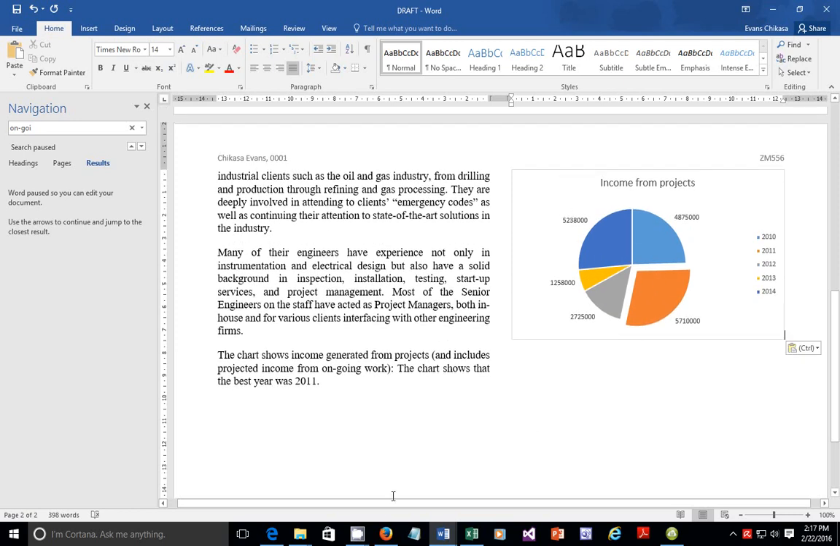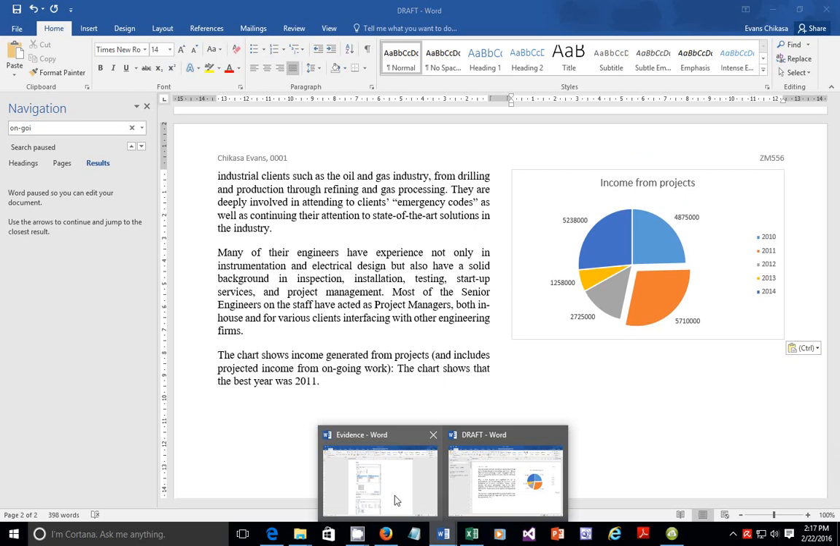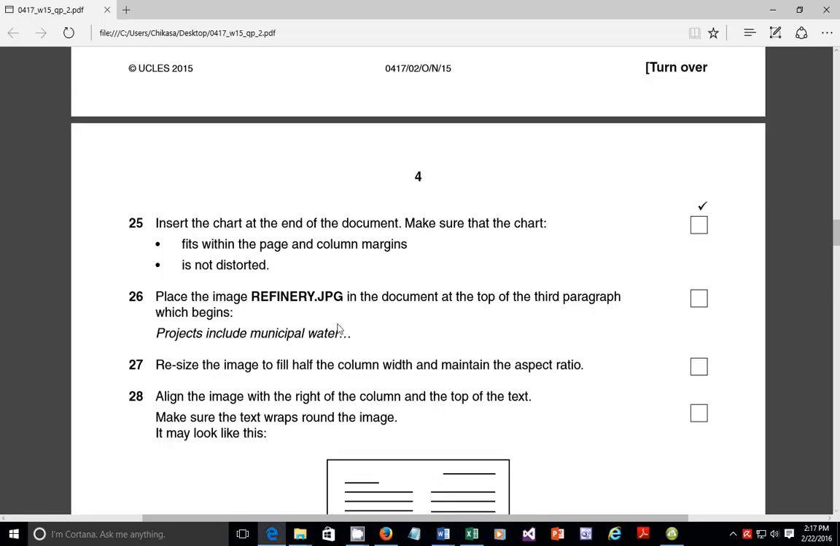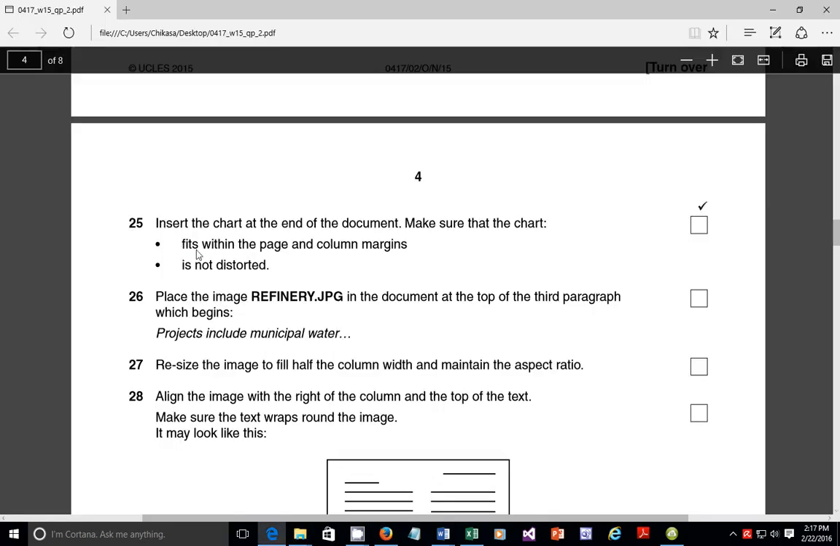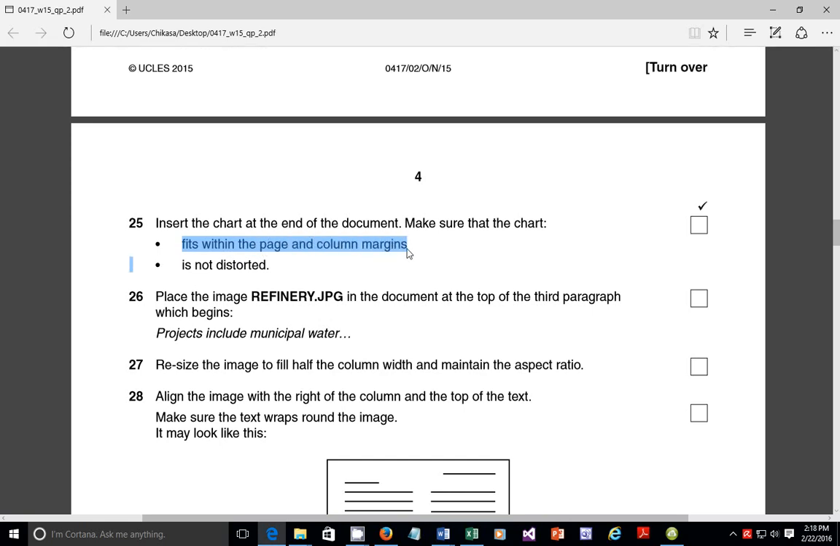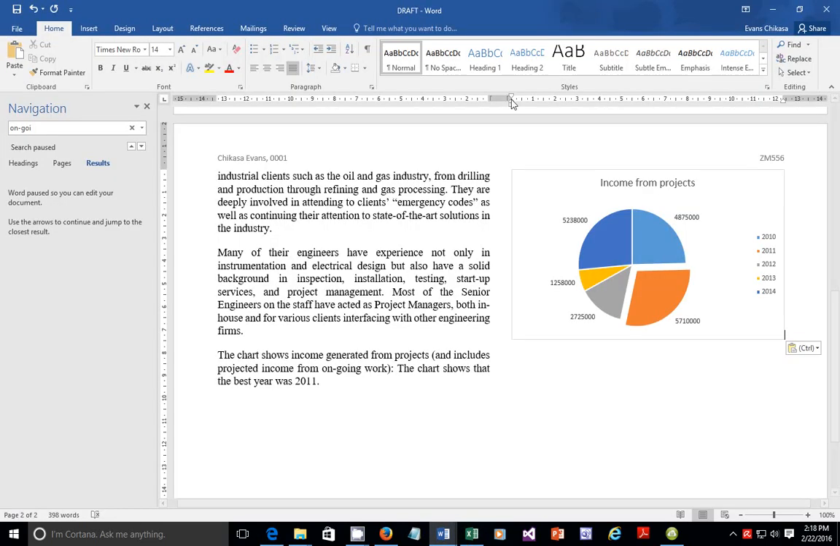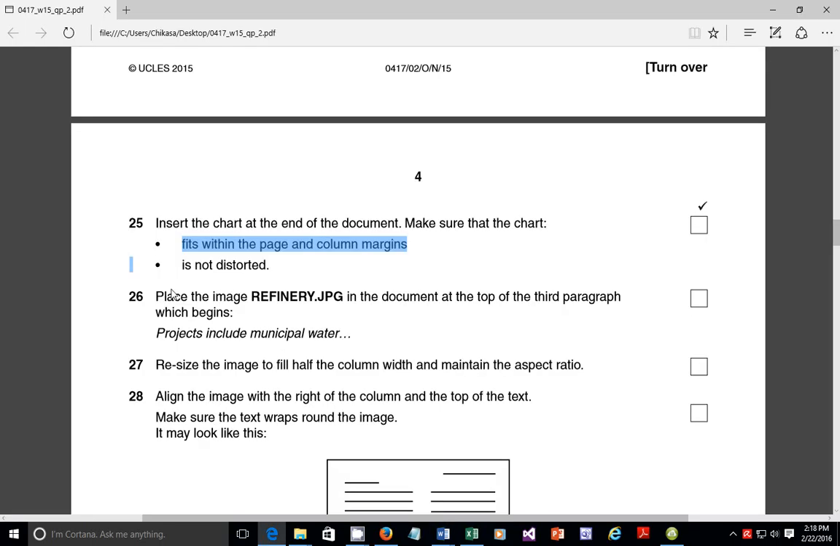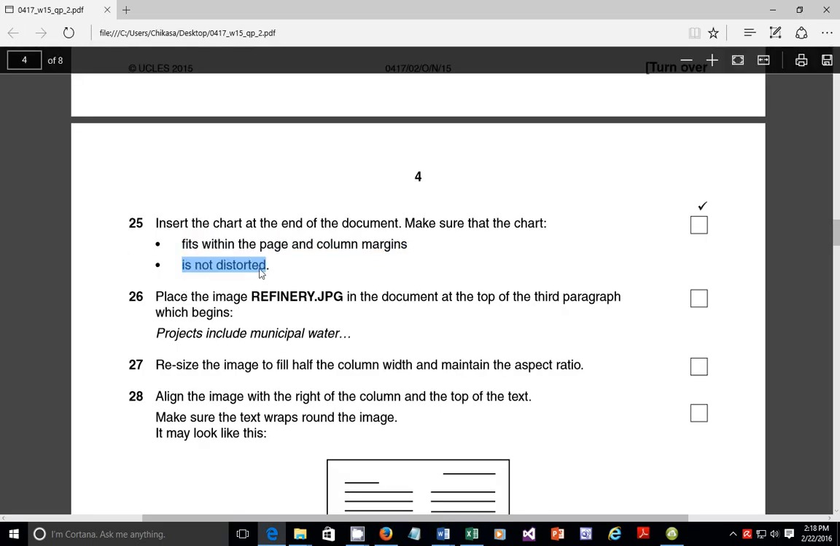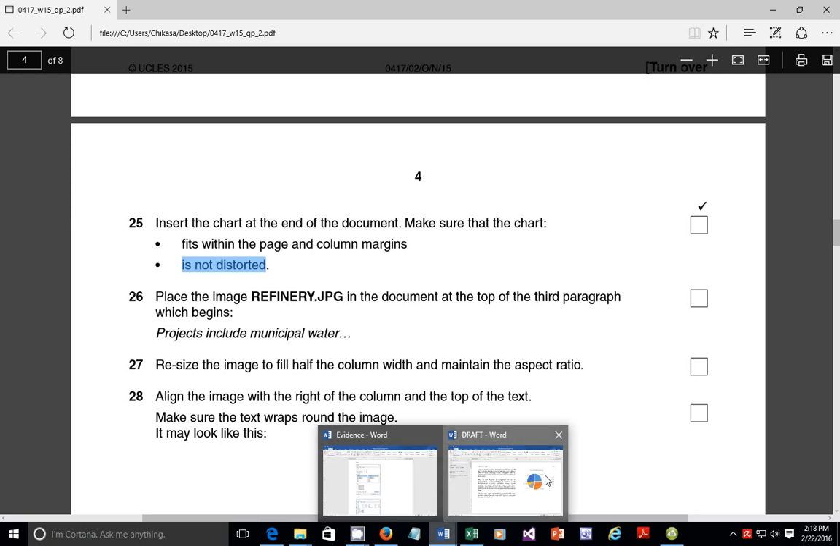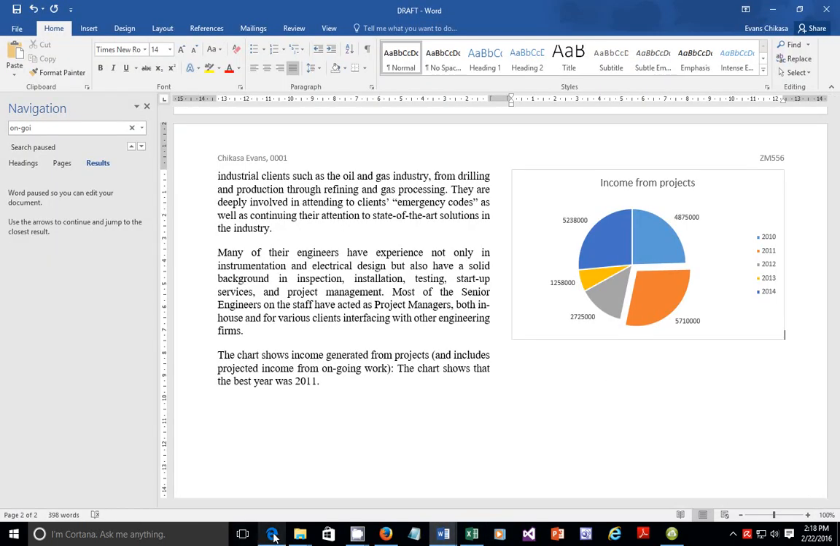Okay, let me go back to my question paper. The next thing, I just need to verify that the chart that I pasted fits between the page margins and is not distorted. So I'll go back to my text and check. You see that it is fitting the left margin, and checking the right margin, you see that it is also fitting the right margin. The other check was just to verify that it is not distorted. As you can see, my chart is not distorted. It is as it was in Excel.